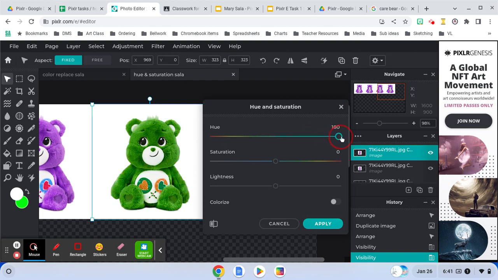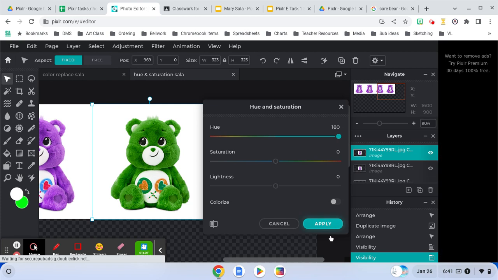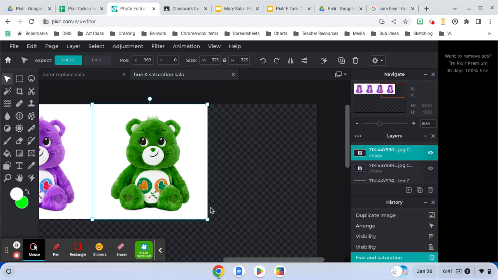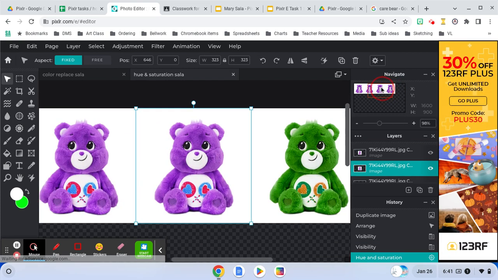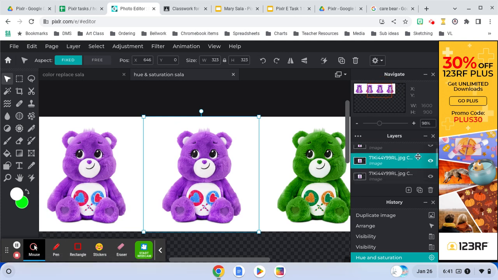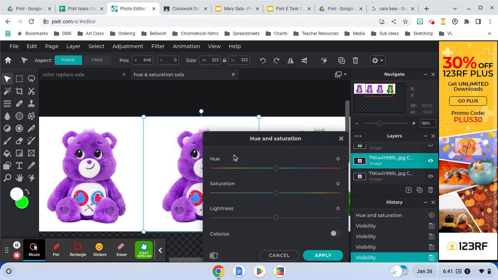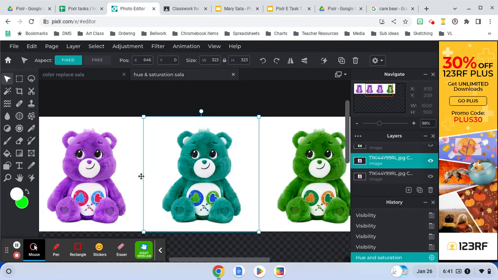Okay, so I am going to maybe put it all the way to the right. I'm going to hit apply. Then I'm going to go to my next guy over. Make sure I am on the correct layer. Yes, I am. All right, I'm going to go adjustment, hue and saturation. Maybe this time I'm going to go all the way to the left. That looks very similar to that one. So maybe not. Ooh, I like that teal color. Click that, hit apply. Come over to this guy.